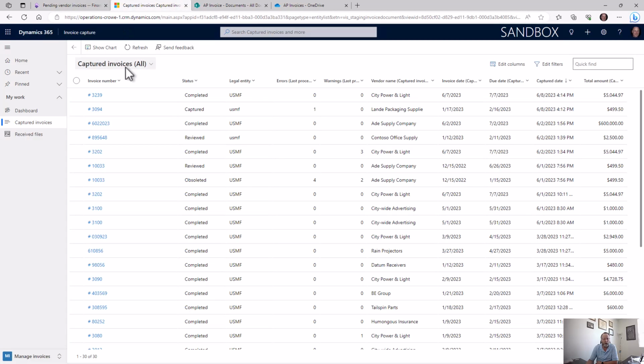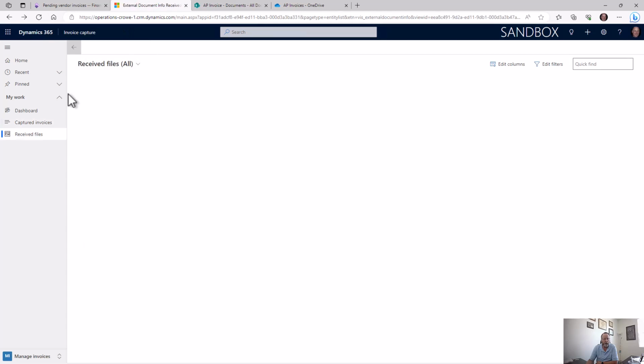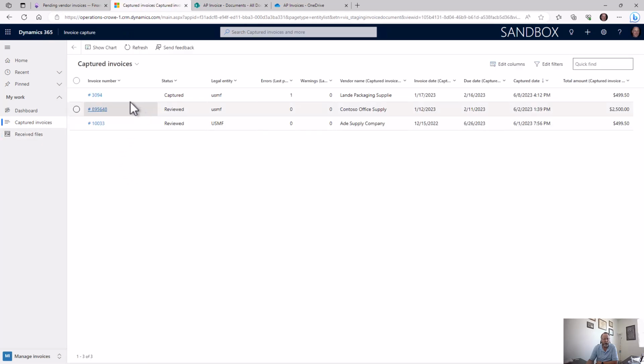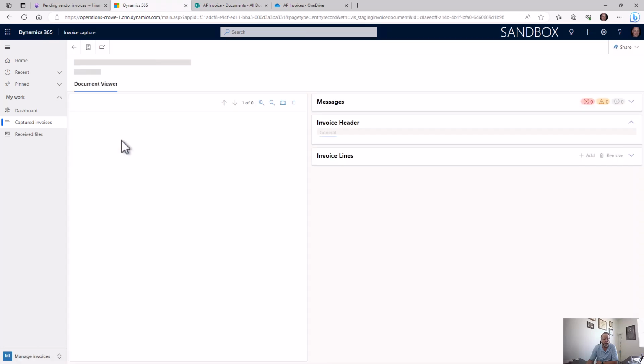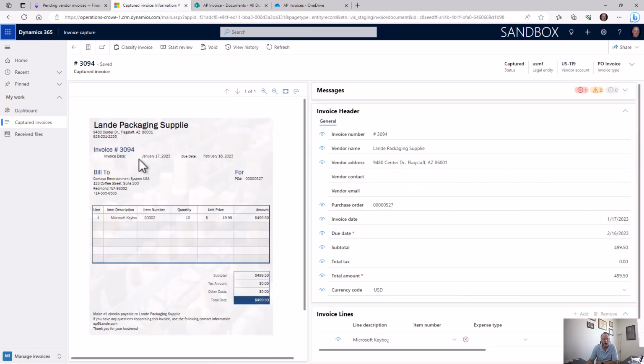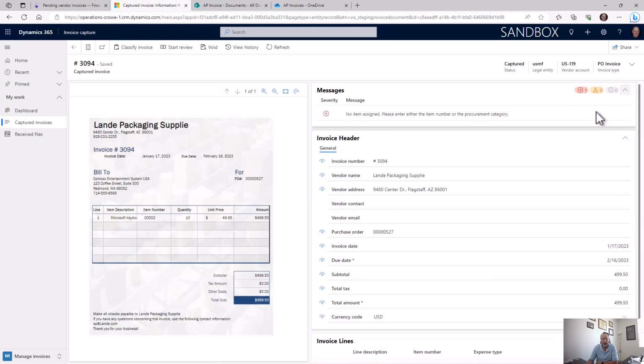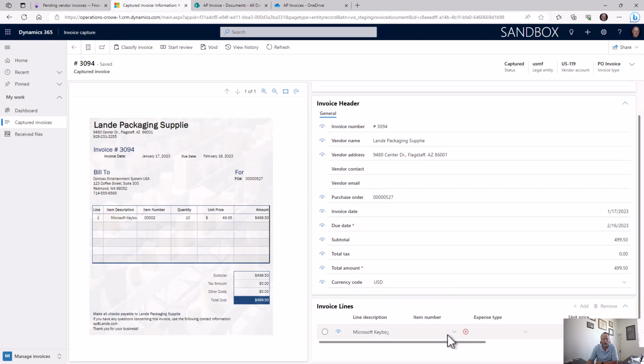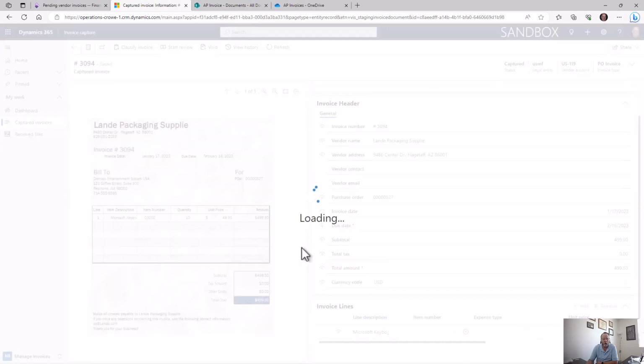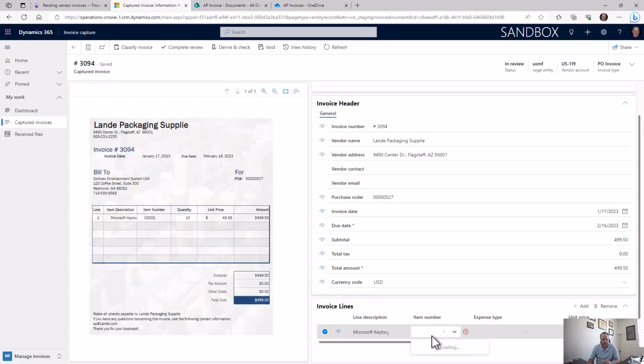Now I'm going to come back here to my Invoice Capture app. I want to go back here to these captured invoices, and I'm going to take a look at this invoice from Land Packaging because there's a problem. It did not go through because it had an error. And you'll notice over here on the right-hand side, I get messages. So I see no item is assigned. So it had trouble reading the item number. So I can go ahead and say I want to start a review of this invoice, and I can come in here and simply enter the actual item number that it was unable to read.